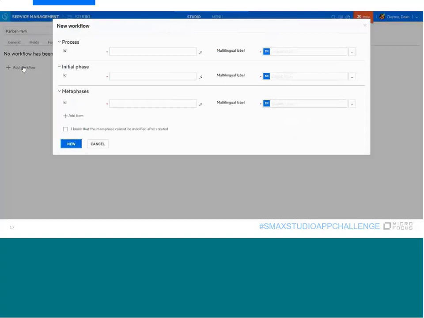Now we need to create a workflow. So first we'll give it the process name, and then we'll create my first phase, which I'll call to do, and then we'll create the meta phases. So in my example here, I think I created 3 meta phases. So to do, work in progress, and done.